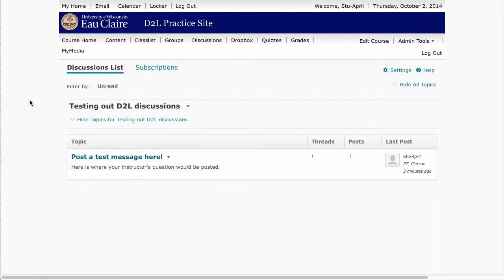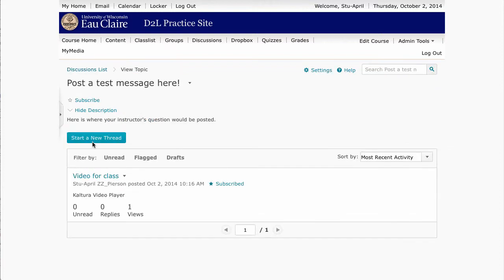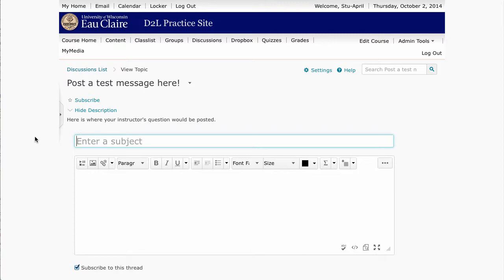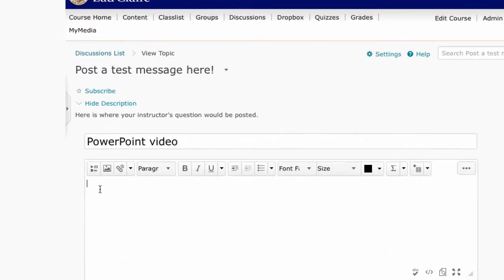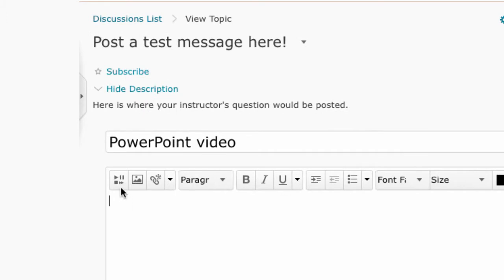In this video, I'll show you how to add a video to D2L via Kaltura in the discussions. So navigate to the discussion you would like to post in and click start a new thread. And give it a title. And to access Kaltura, click on this icon on the far left, Insert Stuff.